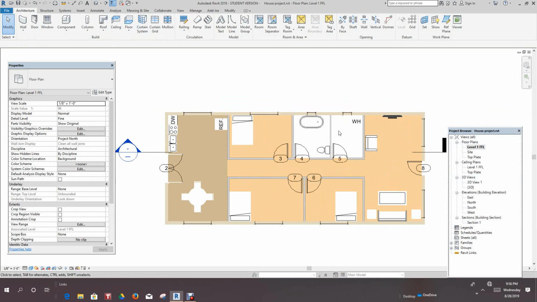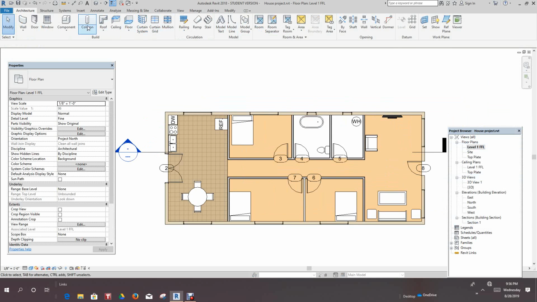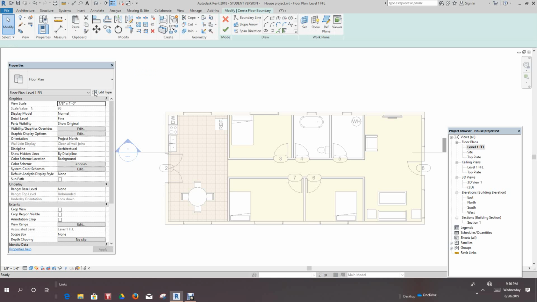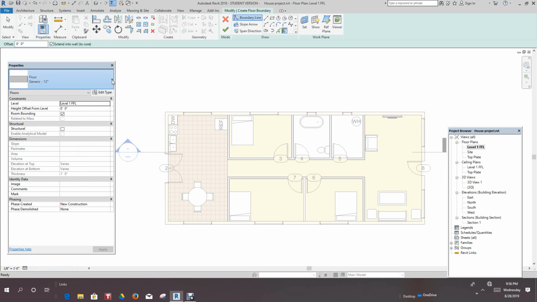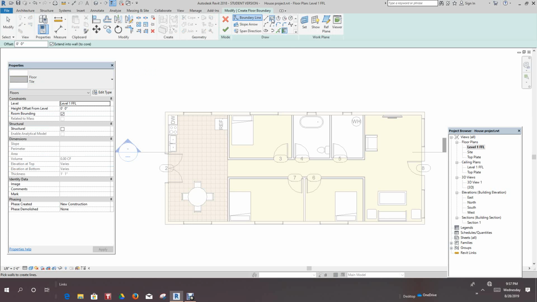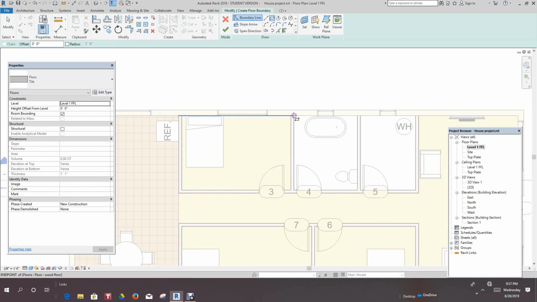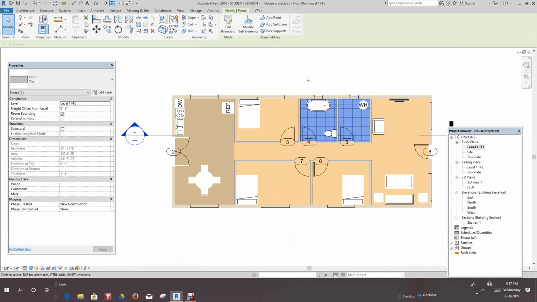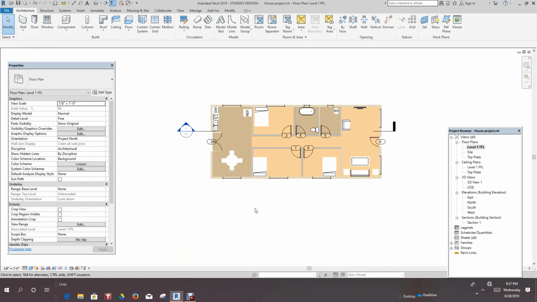Now let's do our wet areas here. Let's go architecture, floor. Now we can go over here and select our tile. Let's go from this point to this point. Let's finish it. So there we have our flooring done.